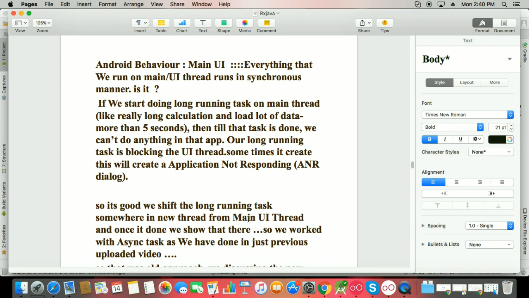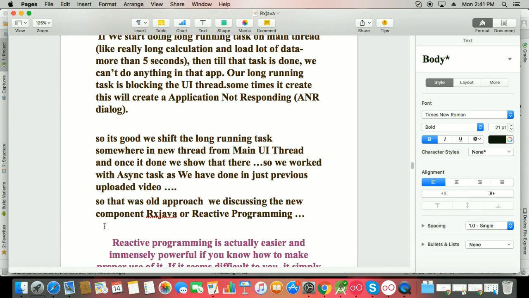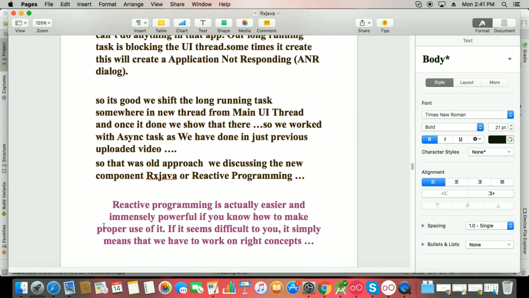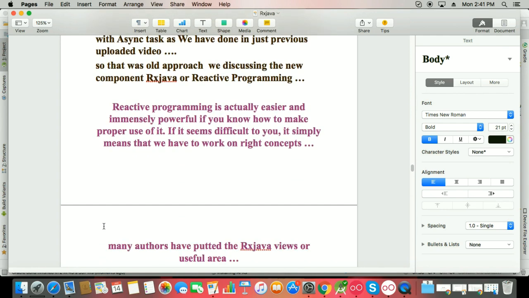The old way to achieve that is AsyncTask, the async classes, as we did in my previous tutorial, how we can call that class, doInBackground and onPostExecute. What doInBackground and onPostExecute do is that you call something in the background, and in onPostExecute you show something on your main UI.